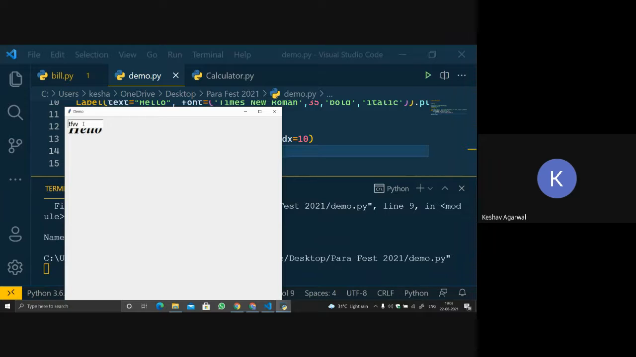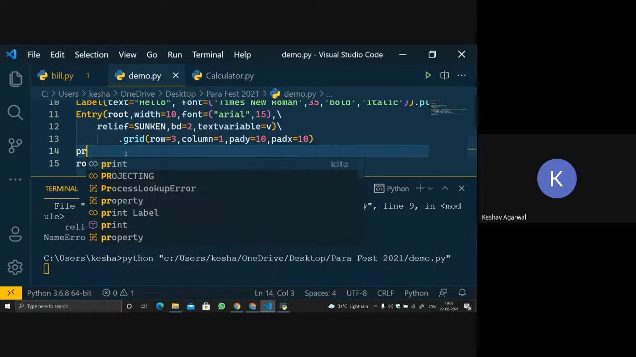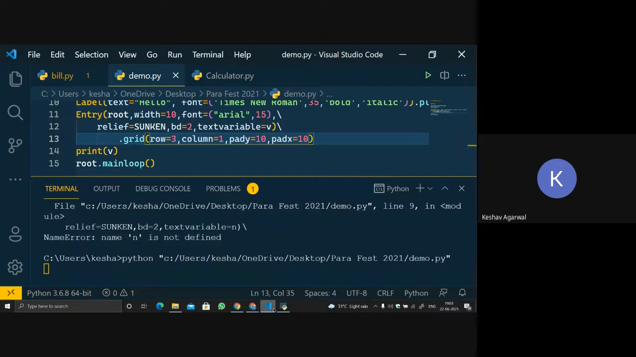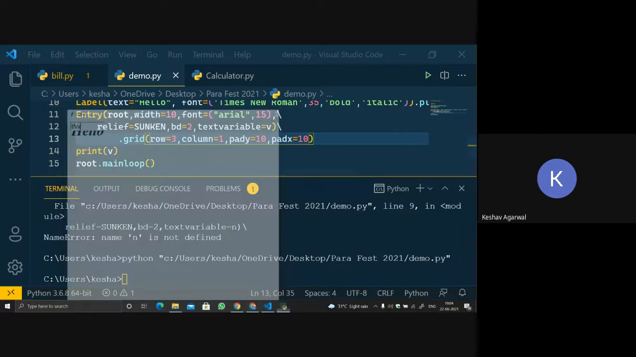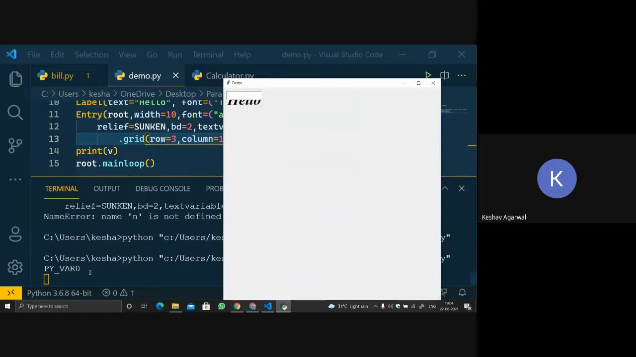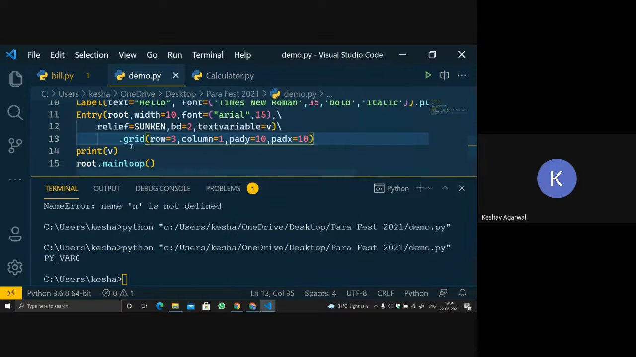Okay, so whatever we type over here, and let's say if I print, let's try print v. Okay, and then let me close it. So see, what it is printing is PY_VAR0. Since it is not initialized, it will be printing this value PY_VAR0. But we need something to change this value, right? We need something, let's say on clicking, the function will print, so we need that also.